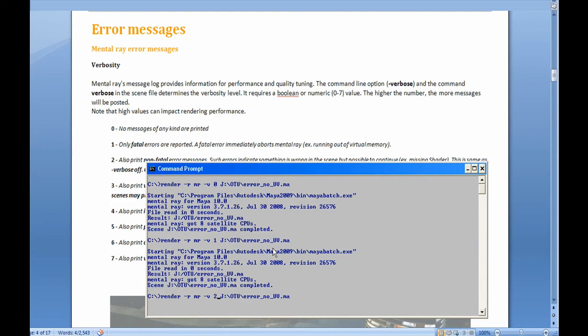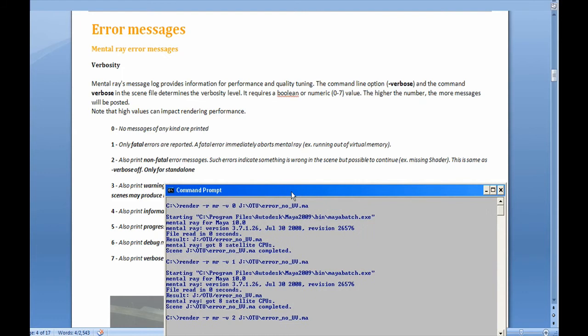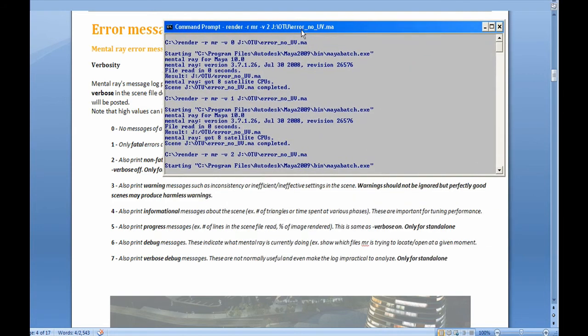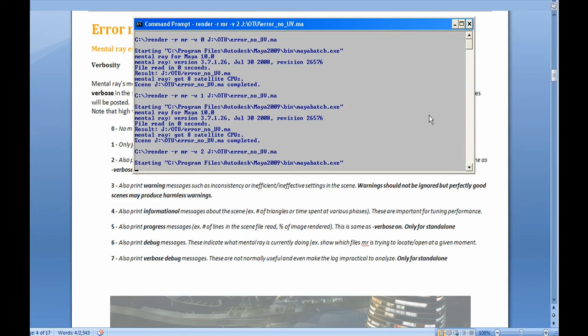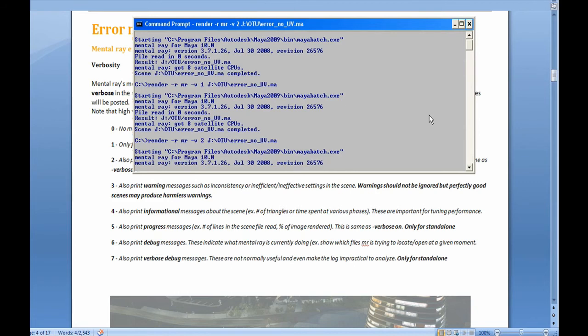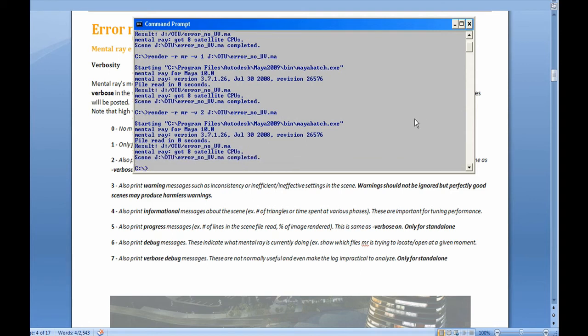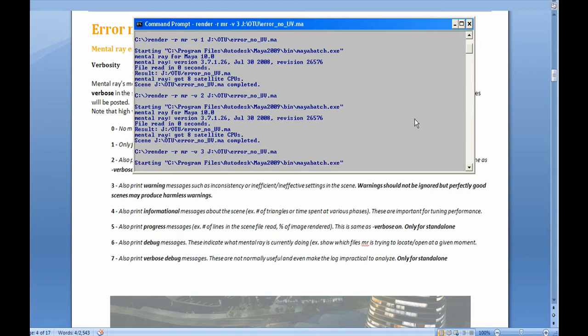Verbosity 2 is the same thing. It will give us everything, but also any non-fatal errors. So verbosity 1 is fatal, verbosity 2 is non-fatal. But again, what I'm looking for is going to show up later, which is the error regarding no UV found. So I did not have any problem with this file, but let's see what's going to happen when you increase the number. It should give us a warning message.